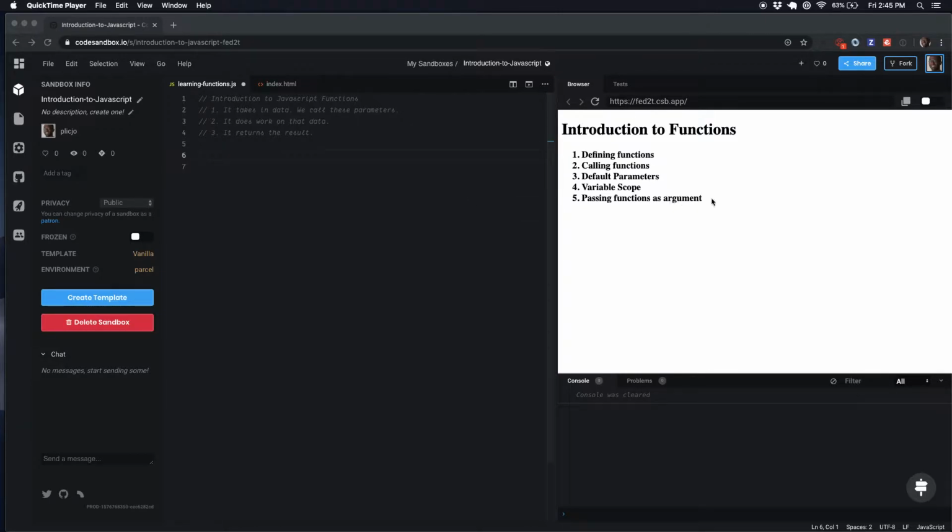There are pretty much 5 general ideas that will cover the foundation of understanding what a JavaScript function is and how to use them. We'll first cover defining a function, and then we'll go over how to call functions, passing default parameters to functions, scoping of local variables inside of functions and global variables, or variables outside of the scope of the function. And then finally, we will discover how to pass functions around as arguments to other functions.